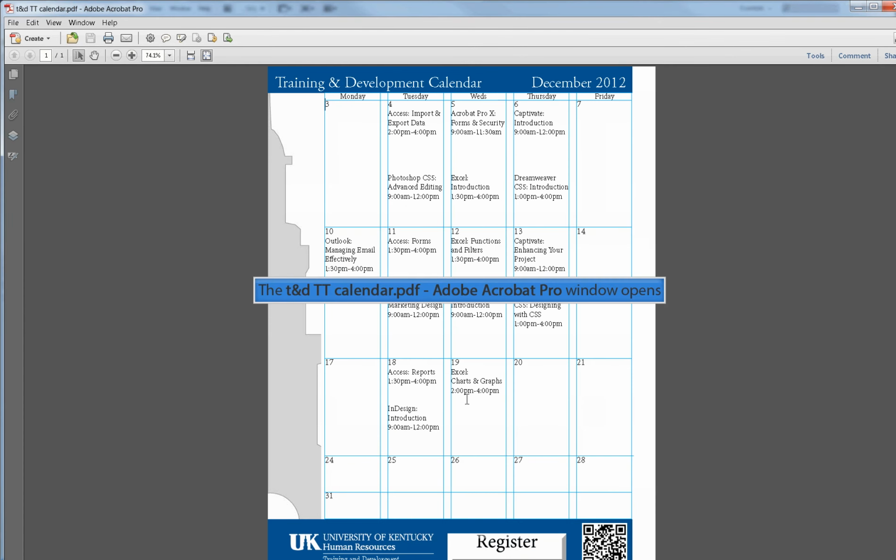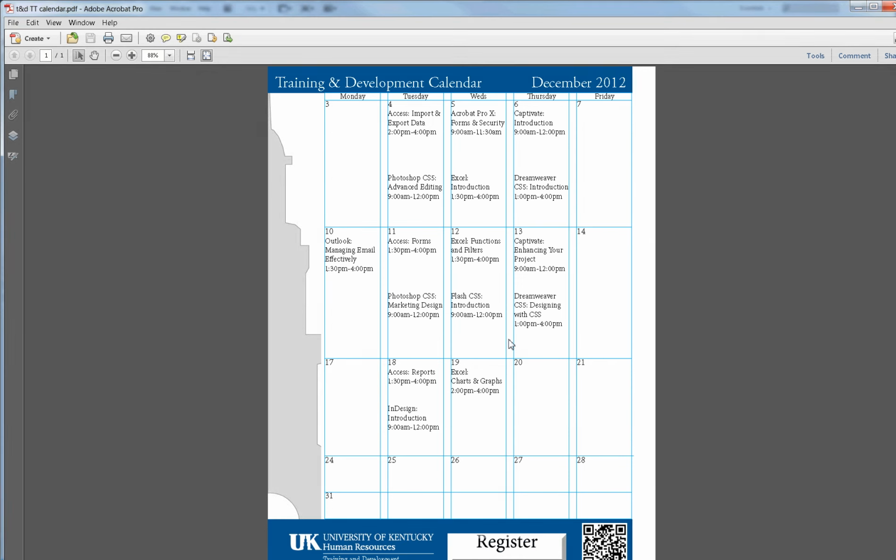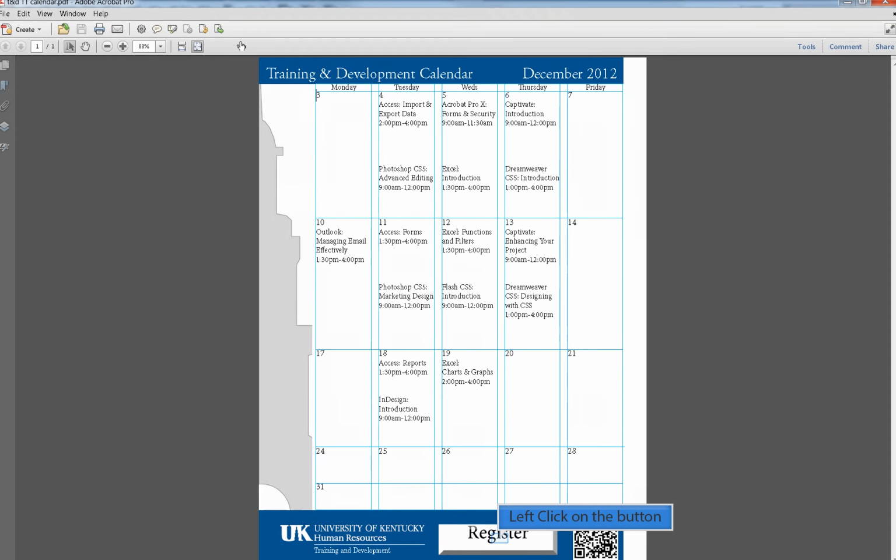Now that our InDesign project has been exported as a PDF, we can now test the PDF Interactive button. To verify that our Register button works, let's left click on it. This should take us directly to our registration page.